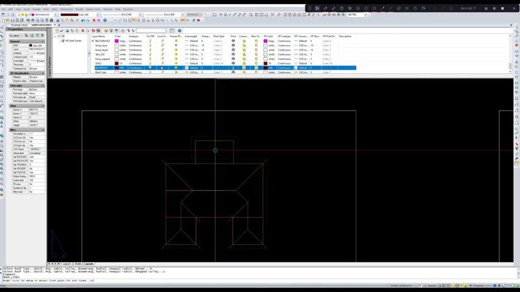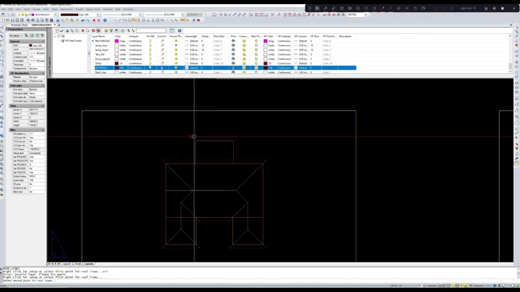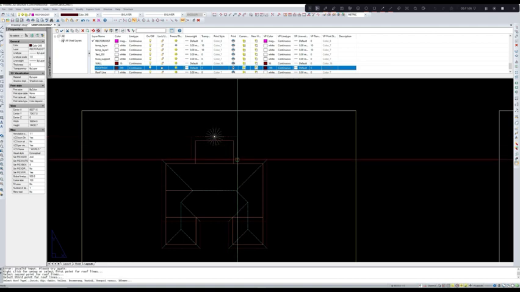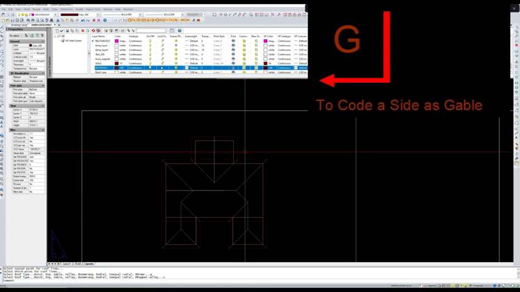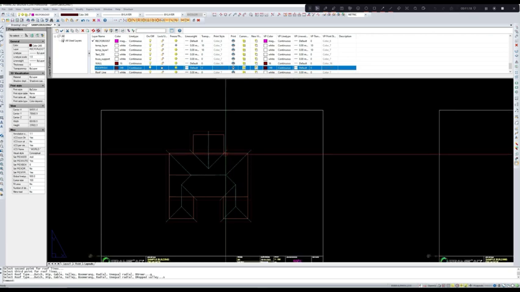Now CRL. Now this is the gable side, H, G, enter, and S for saddle, enter. So our roof line has been created.